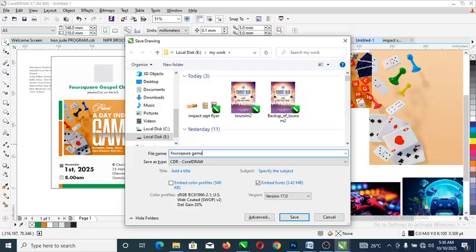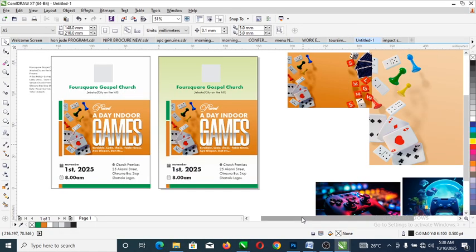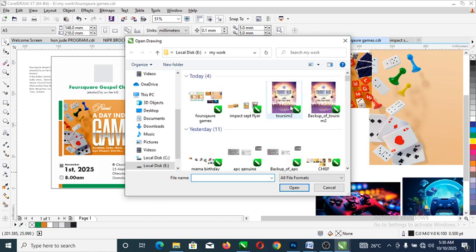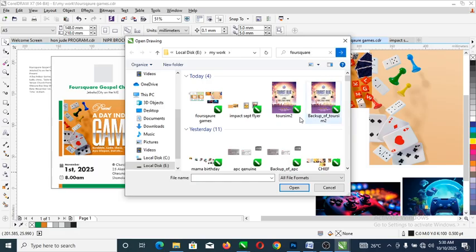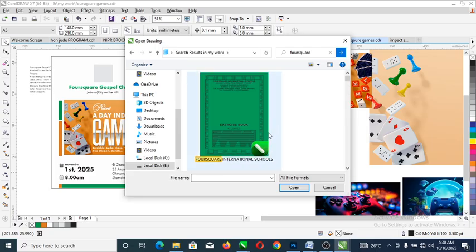Then you hit save, so that you can be on the safe side before you go on to search for the logo. So let's go on and search for the logo. Let's type Foursquare. Then you hit OK. Let's see the results.